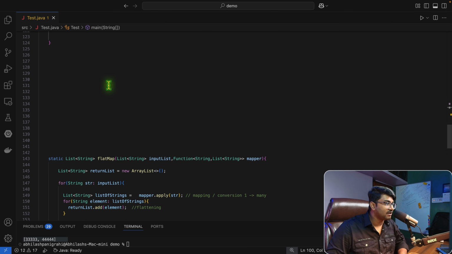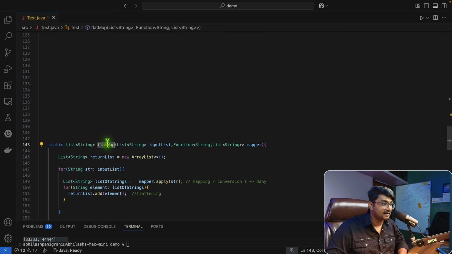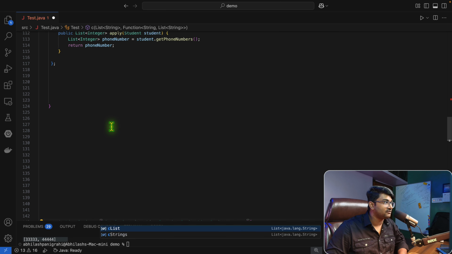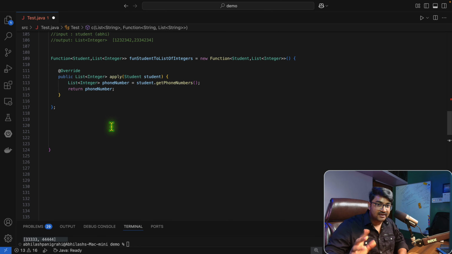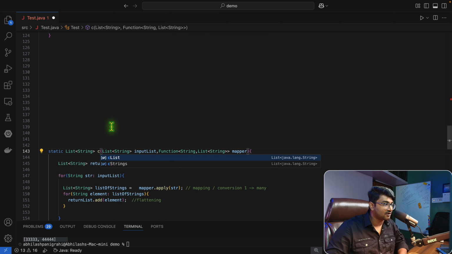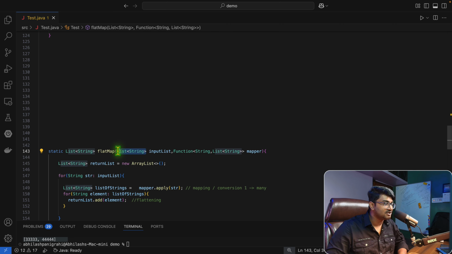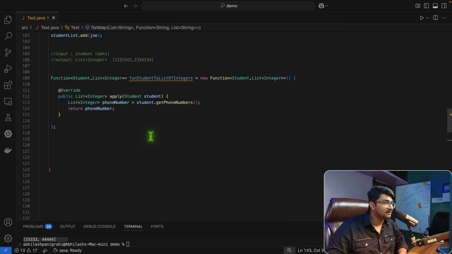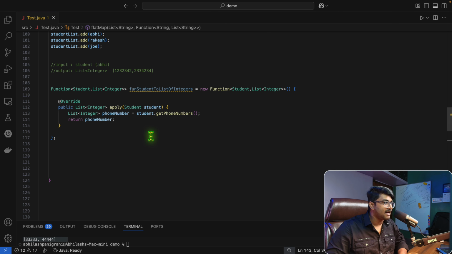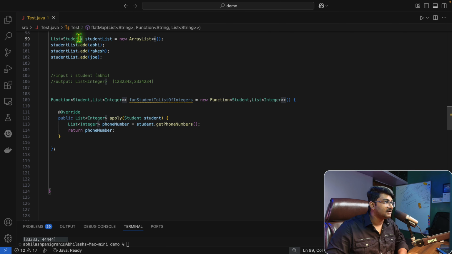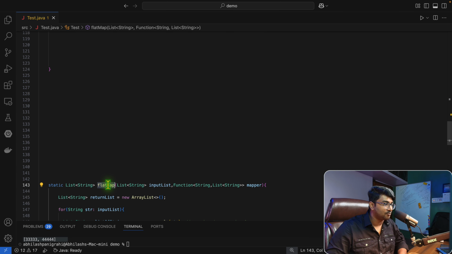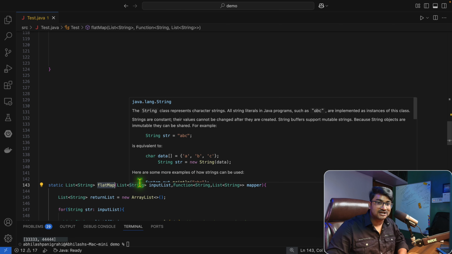Now, if I want to reuse my Flatmap method, I can, but let me just write another version of the Flatmap method, because right now the current Flatmap method that we have expects a list of string as an input. But in our case, we have a list of student which will go as an input, and our current Flatmap method cannot support it. So we need to make it generic.